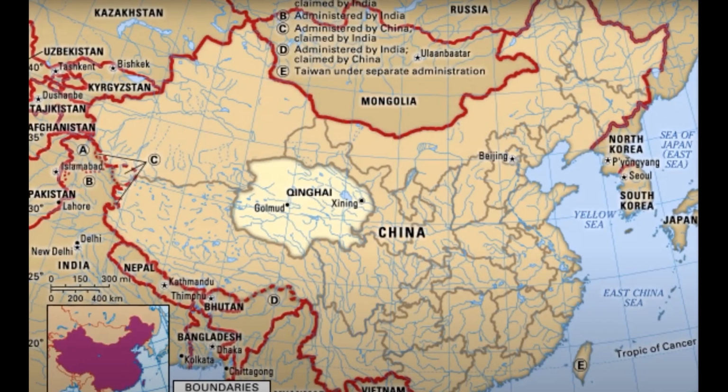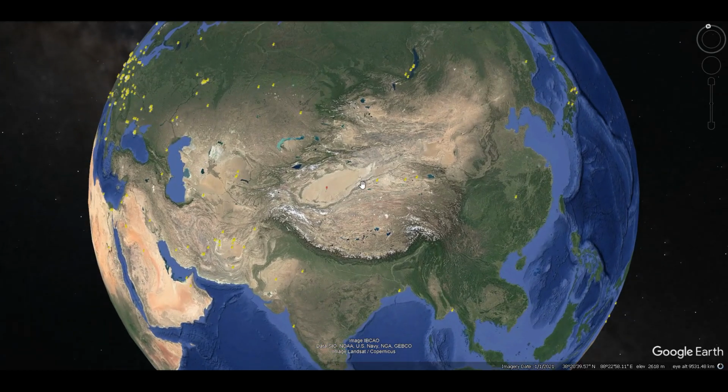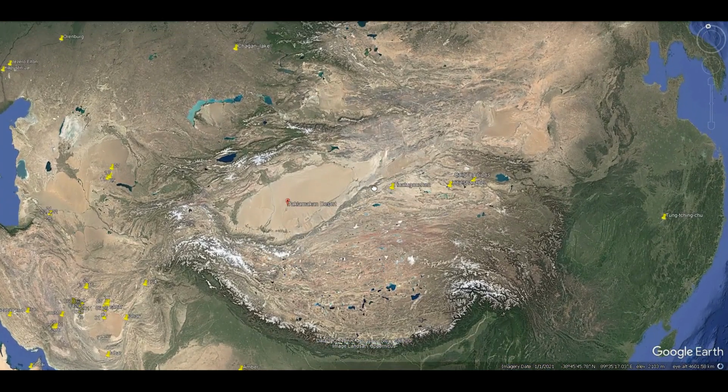China, Baigong Basin. Here is the area we will focus on. But to understand why this area is called the basin, let's go to the Google Earth map. The whole of Central Asia is geologically very interesting.